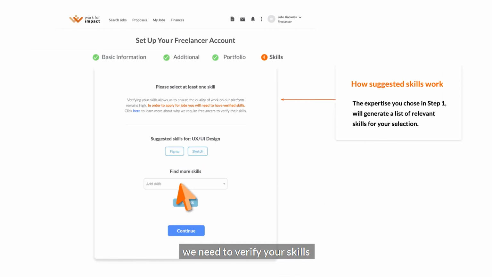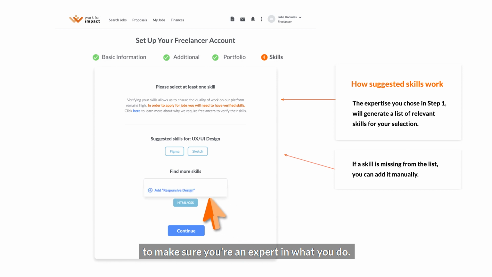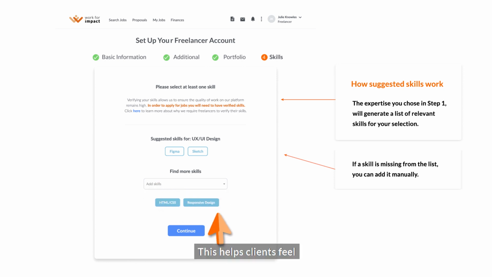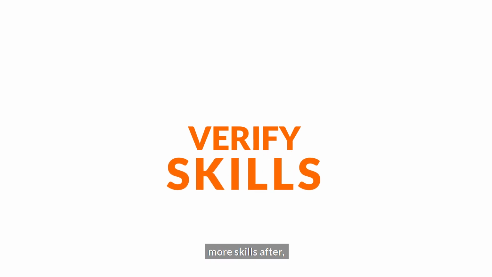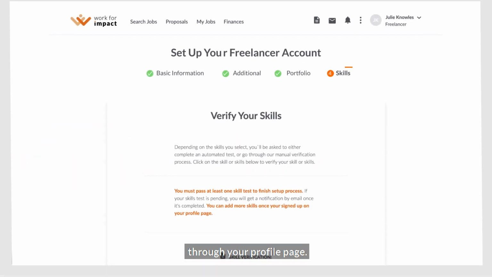At Work for Impact, we're committed to making a safe and trustworthy platform where both freelancers and clients can feel secure. To accomplish this, we need to verify your skills to make sure you're an expert in what you do. This helps clients feel more confident about hiring you. You will be able to verify more skills after through your profile page.